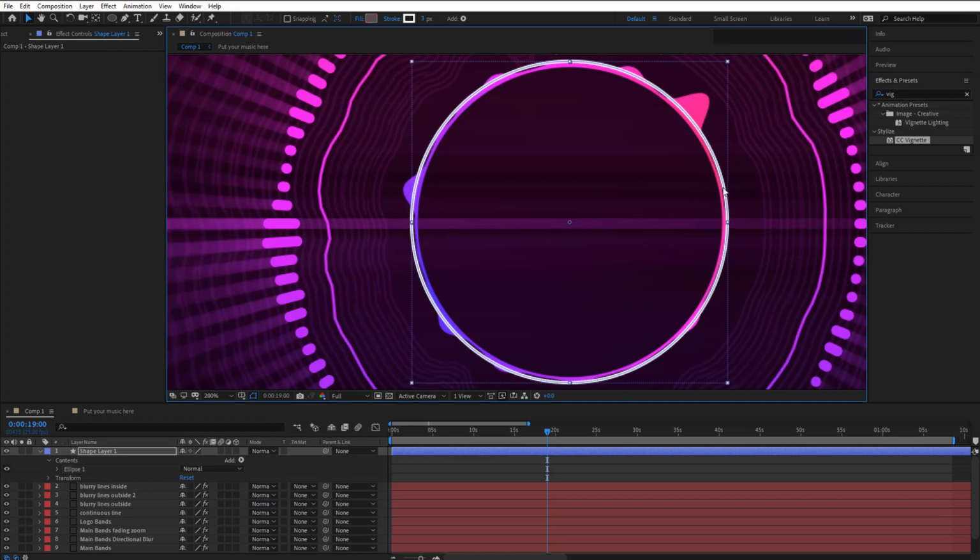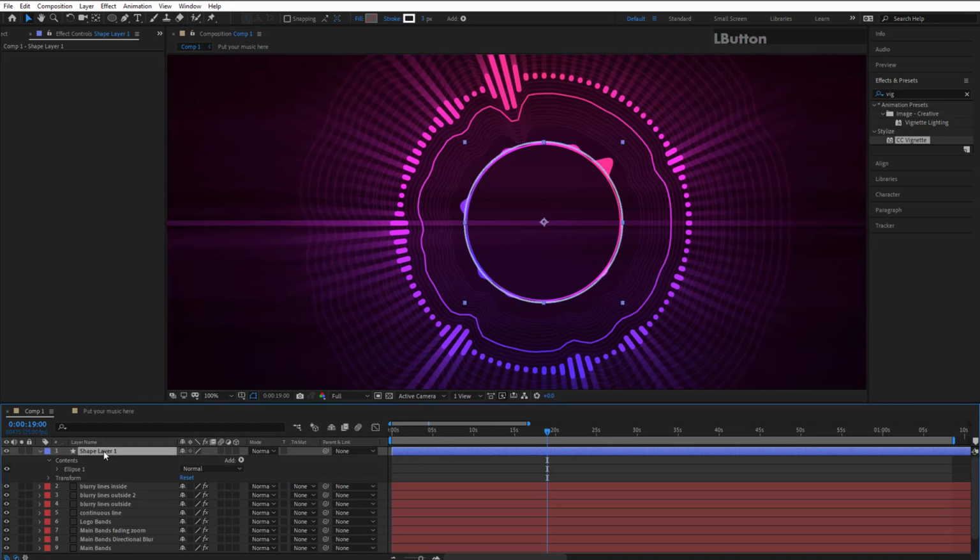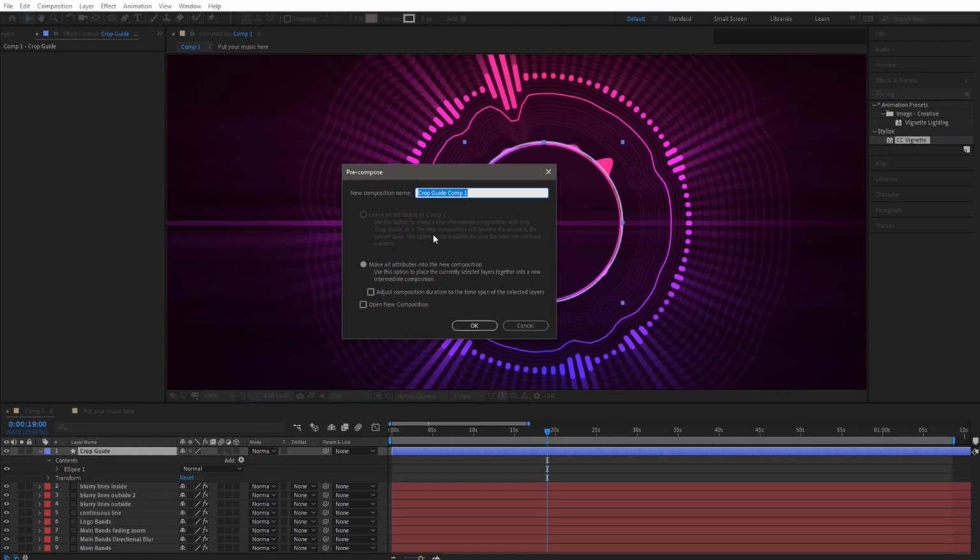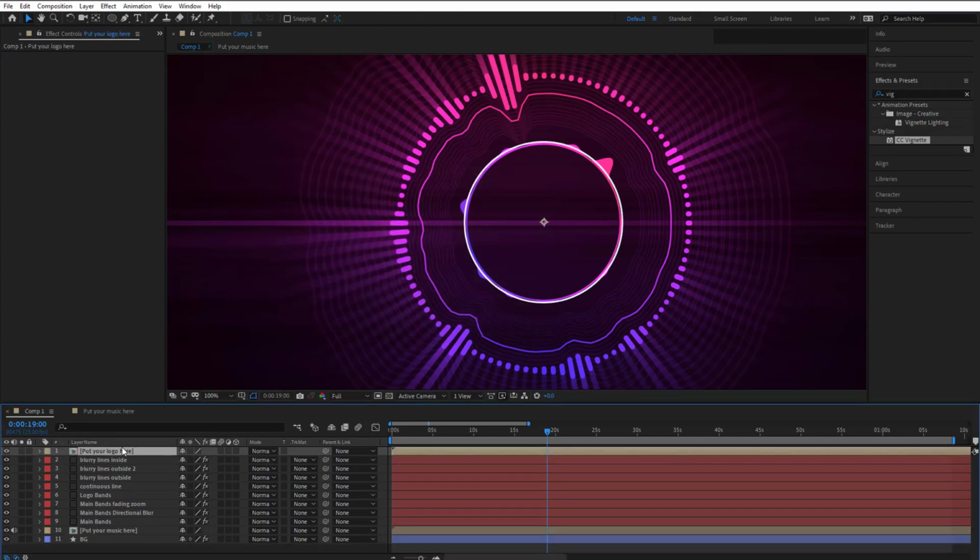You can use the keyboard arrows to help you as well, to make sure this is quite accurate. I'm going to leave it like that, so it's just slightly bigger than that. Then I'm going to group this into a new layer. So I could rename this as well. I'm going to call this Crop Guide, so that our audience knows where things will be cropping. And I'm going to right click and hit Pre-Compose. Make sure I hit the middle option here, move all attributes into the new composition. And I'm going to call this group Put Your Logo Here and hit OK. It will then turn brown and it'll say Put Your Logo Here.